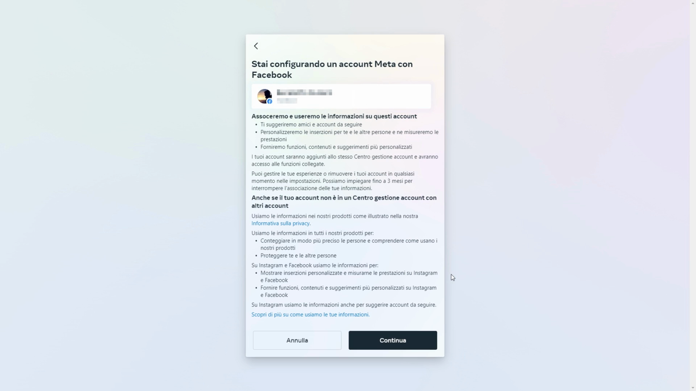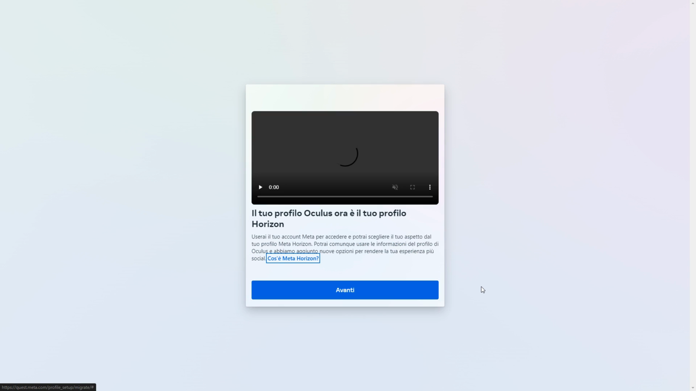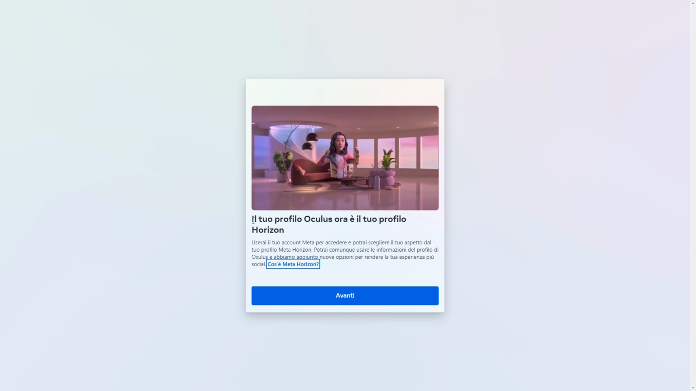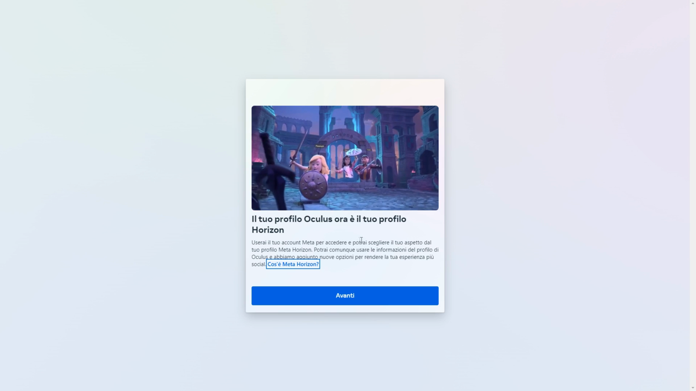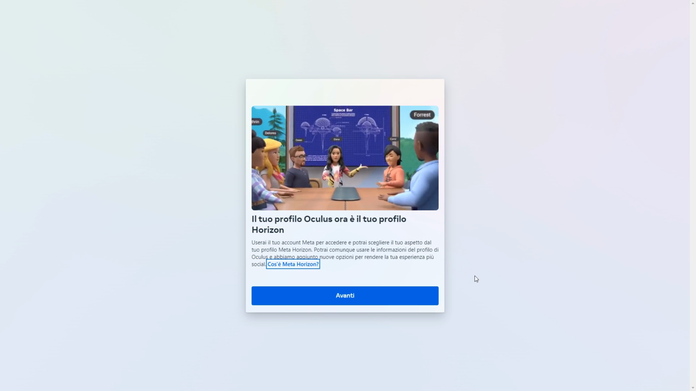On the next screen, a summary of your profile information is shown. All you have to do is click on Complete Account Setup and remember that in this case, your username and password are the same as those you use to log in into Facebook. Once this is done, your Oculus profile, which, even if you have never configured it, was already intrinsic to the Facebook one when you activated your headset, becomes a Horizon profile.